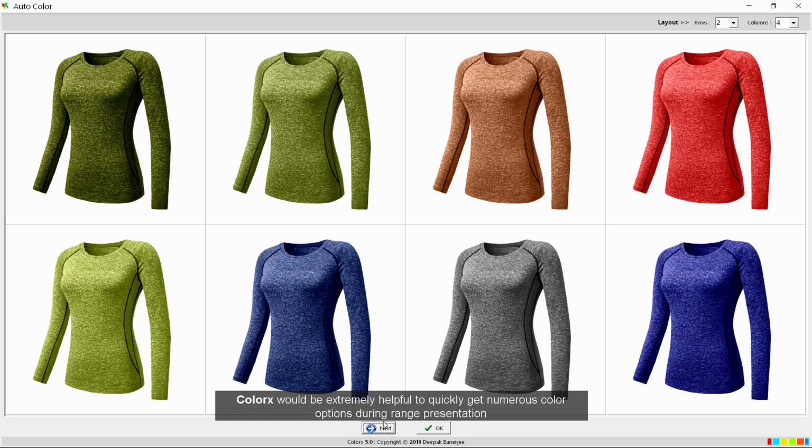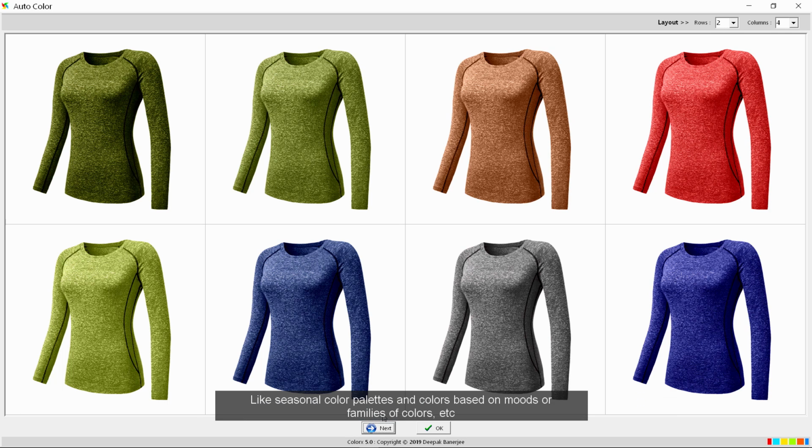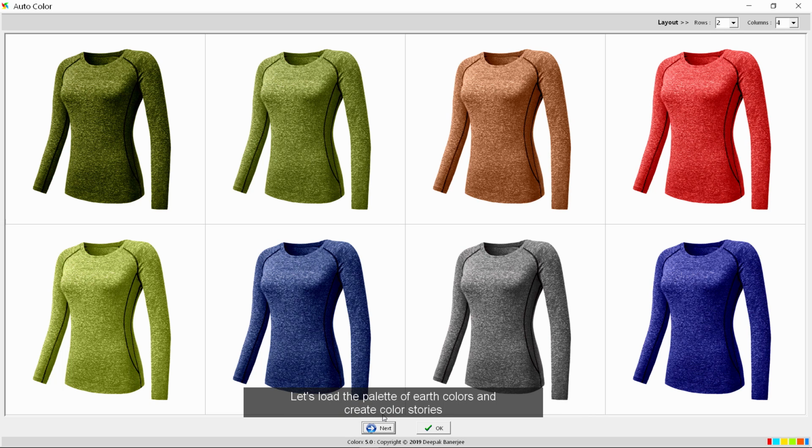Colorx would be extremely helpful to quickly get numerous color options during range presentation, as this software is flexible enough to accommodate various color palettes. You have the freedom to work on different color palettes of your choice, based on different themes, like seasonal color palettes, and colors based on moods, or families of colors, etc. Now, let's create a few color stories based on different color themes by loading the corresponding palettes. Let's load the palette of earth colors and create color stories.